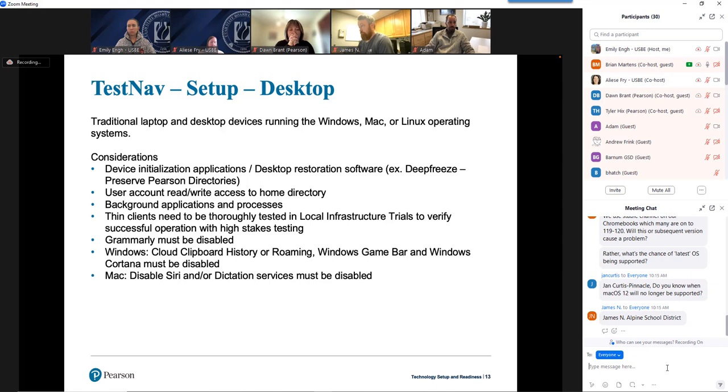The next one, Grammarly must be disabled. This is in wide use across many schools. You just want to be aware that you want to have that disabled. You don't want to find out on test day. As well as the next two lines here: on the Windows side, Cloud Clipboard History or Roaming, Windows Game Bar, Windows Cortana or Predictive Text must be disabled. And on the Mac side of things, you want to disable Siri, or dictation services have to be disabled as well. So all those things that I listed out there, depending on how you've got things configured in your environment, maybe there's something in there that raises a red flag.